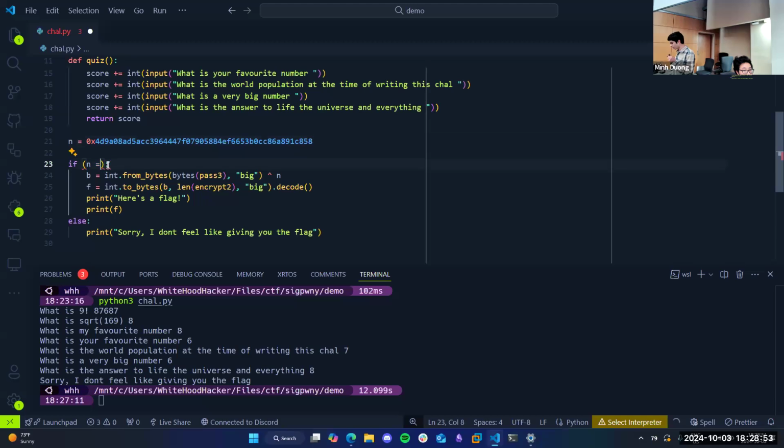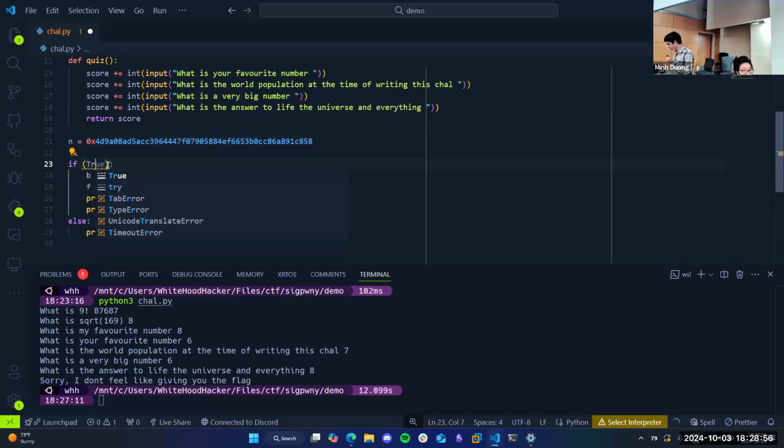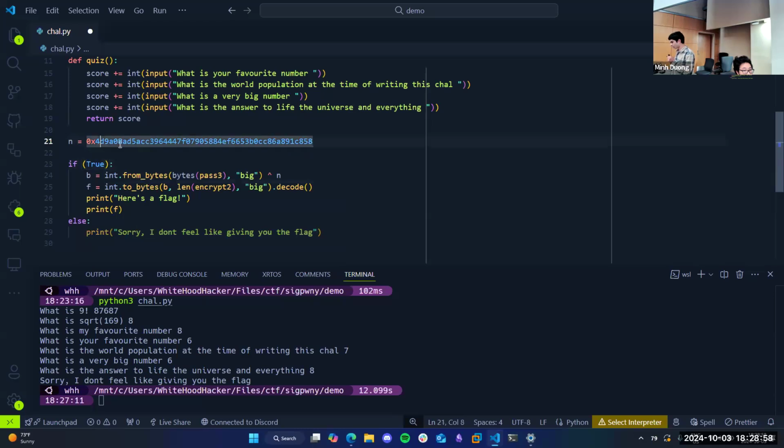And the if doesn't even matter now. I can just make this an if true. So this is going to just use this value of n. It's going to do some computations, and I should get the flag.